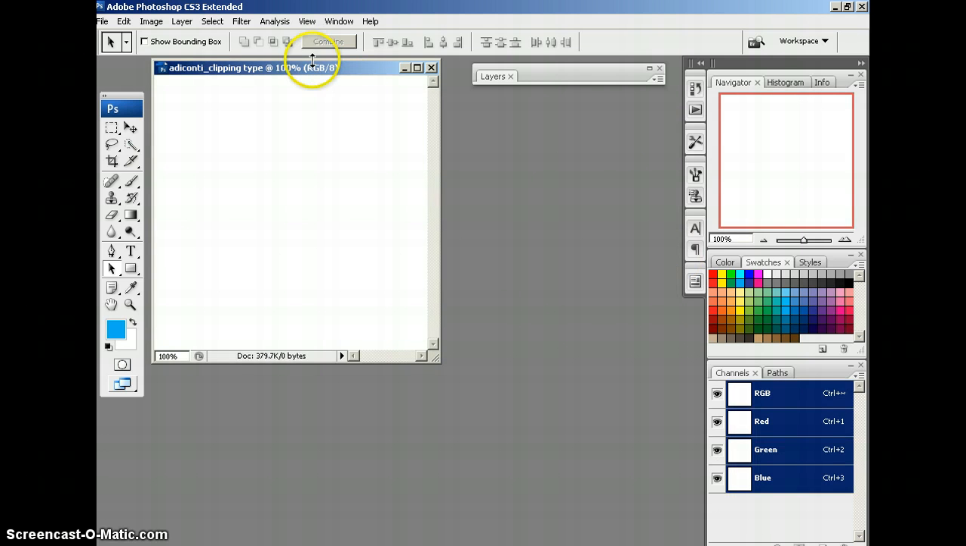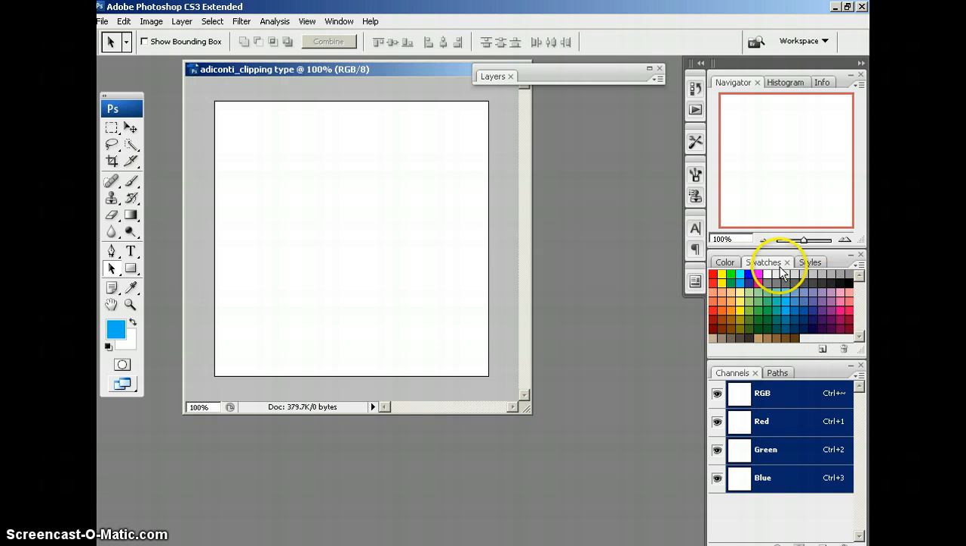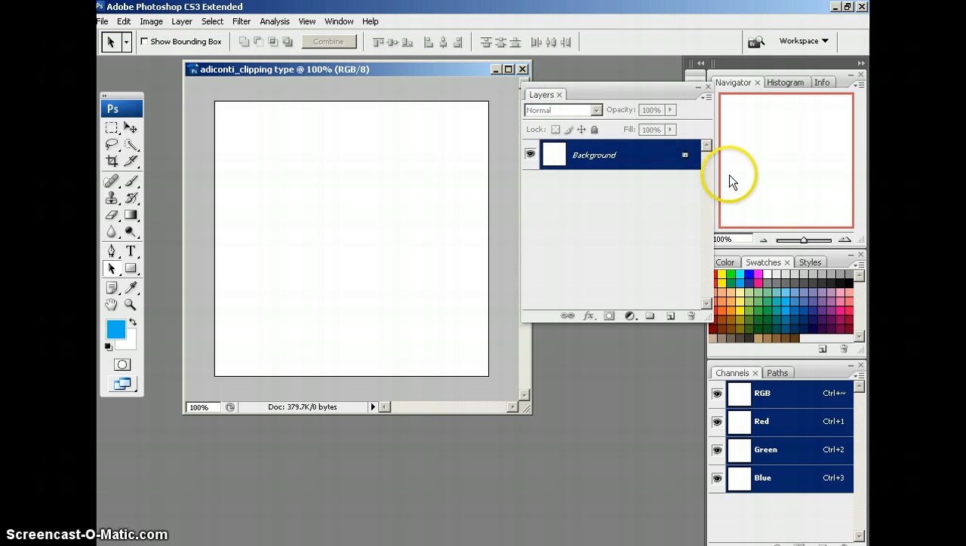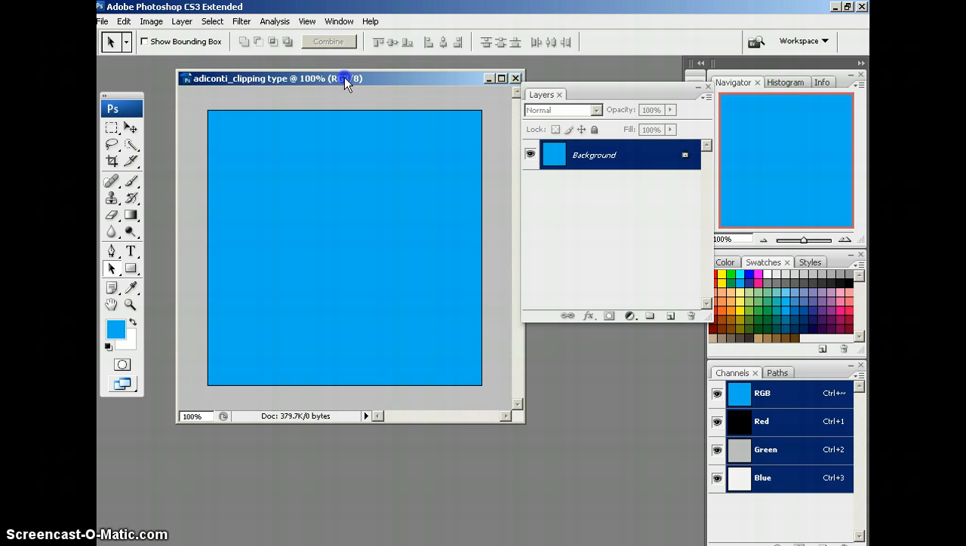Okay? First thing I like to do is establish a color for my background. So I'm just going to do that quickly. You can always change it later on. As you know, to fill with the foreground color, which currently is sitting at blue, you would use your Option Delete keys. And this should be review for you because you did that for the last lesson.